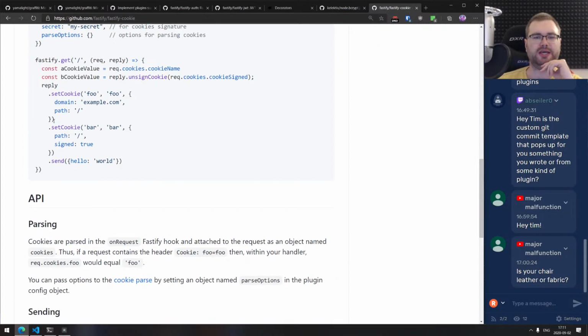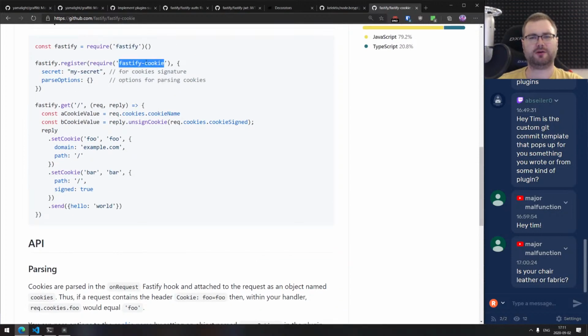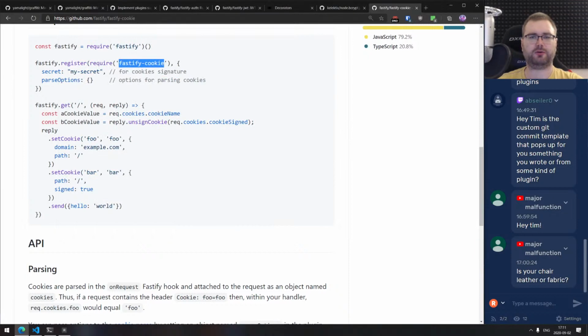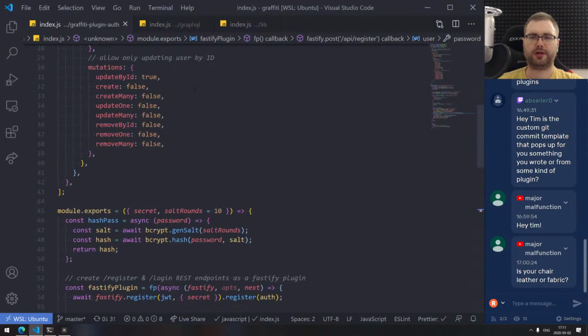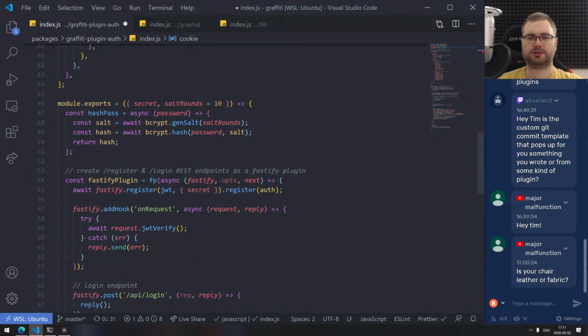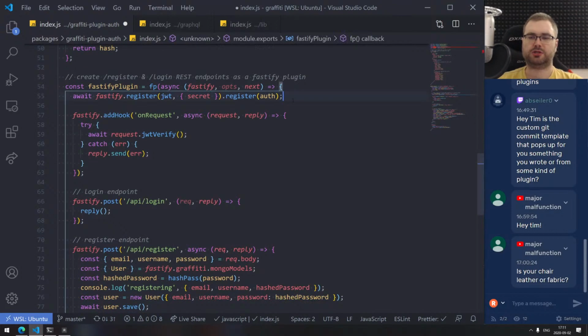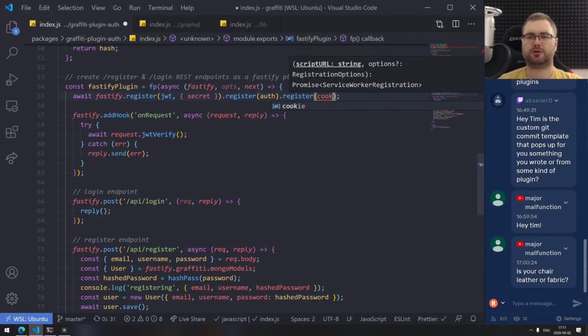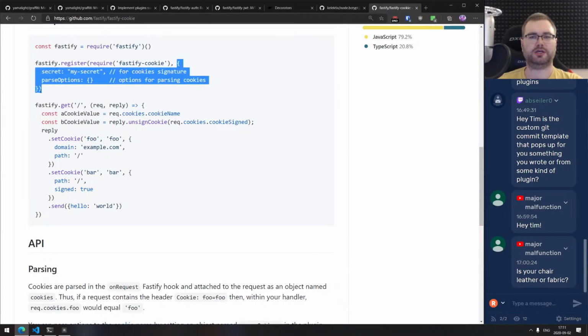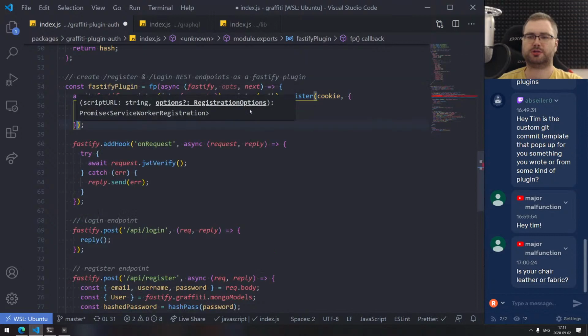Reply set cookie. Yeah, I think that should be sufficient for our case, I hope. Okay, let's see. Yarn workspace plugin adds fastify cookie. So we are gonna require the cookie. Let's call it cookie, why not? Which means register auth, register cookie, and then there's some config, which is parse options.